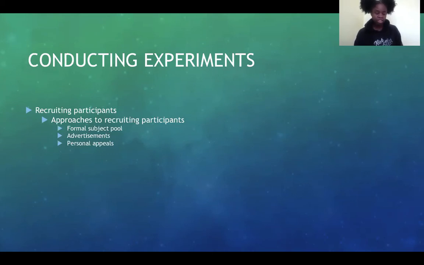Our last section is on conducting experiments. In this last and final section, Paul Price is going to describe several strategies for recruiting participants for an experiment. He's going to explain why it's important to standardize the procedure of an experiment and several ways that we can actually do this in our own projects, in our own studies. Lastly, he's going to explain what pilot testing is and why it's important to pilot test.